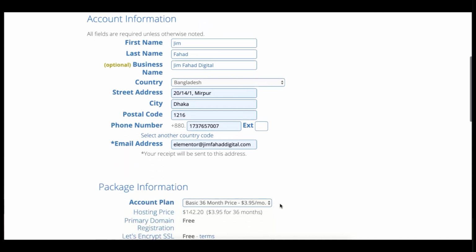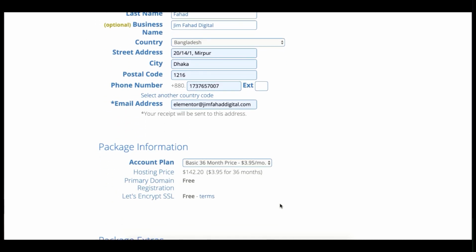Alright, now scroll down, here's the package information. And it's automatically set to 36 months, and this is gonna be your cheapest plan. So yes, you're paying for 36 months upfront, but it comes out to only around $3.95 a month. So this is 50% off. That's gonna be your biggest discount.